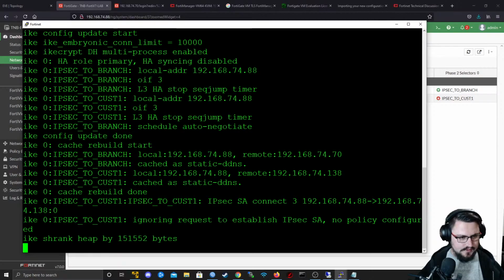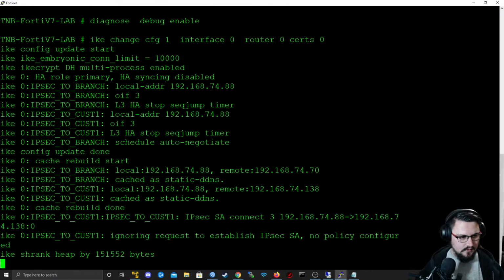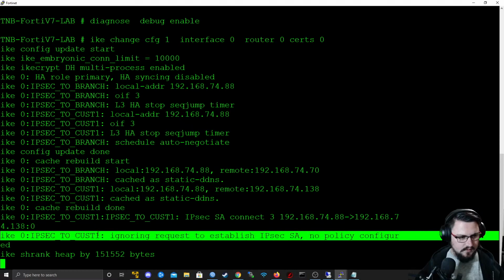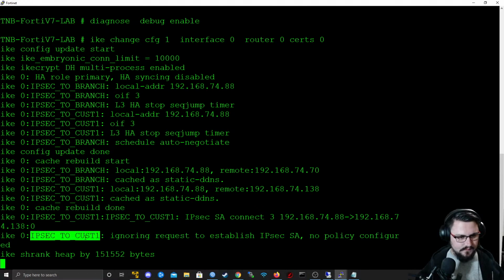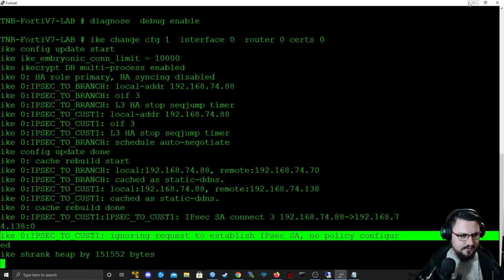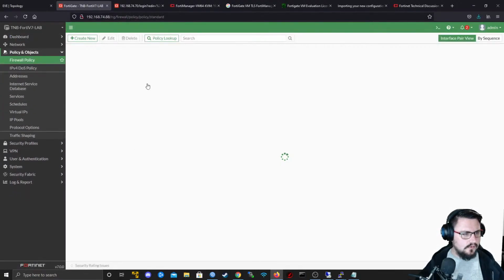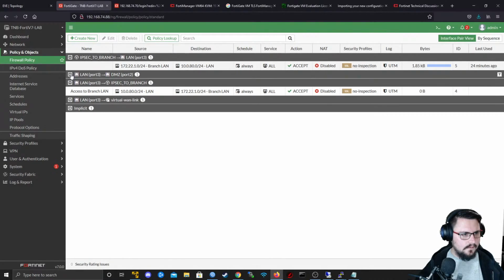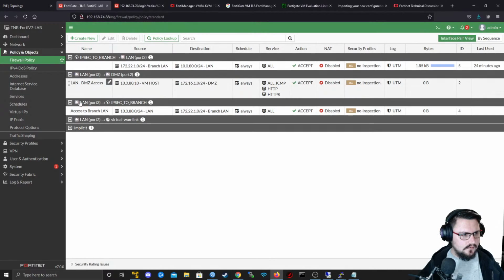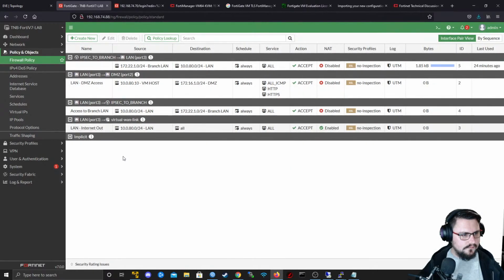So let's just see, what does it do here? IPsec to customer 1. No policy configured. I'm pretty sure I configured a policy. Let's just see. I didn't. All right, well, that sucks.